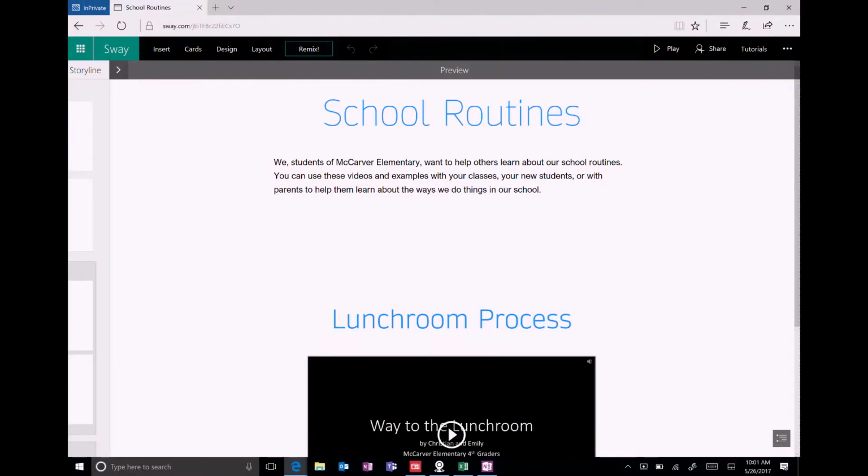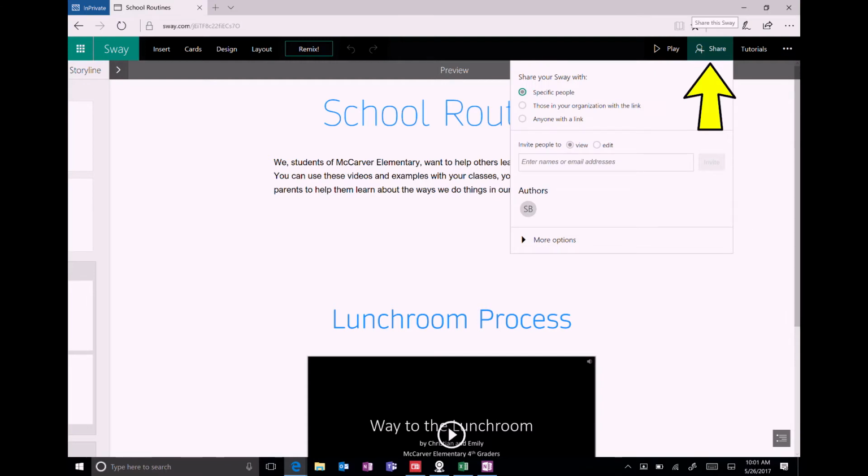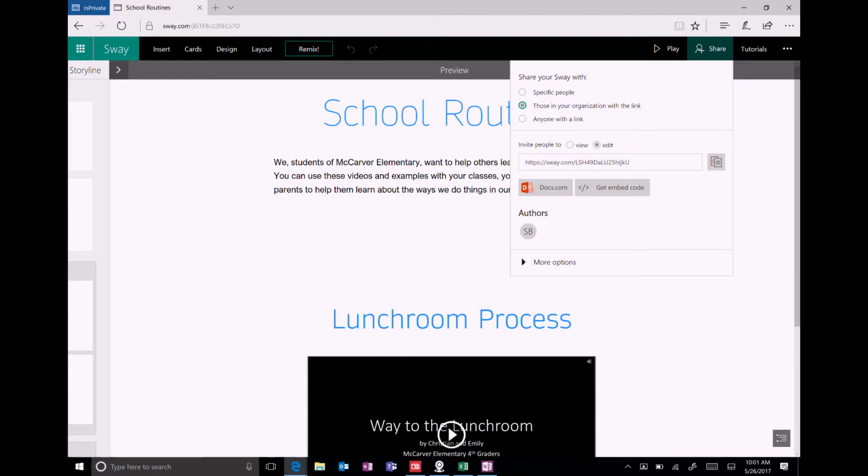In my after-school tech club, students are co-editing a Sway with videos and examples of school routines. This is one way students are teaching others and sharing knowledge with our larger school community. When finished, students will share a view-only link with staff so they can use this Sway to teach new students and next year's classes about our school routines and expectations.